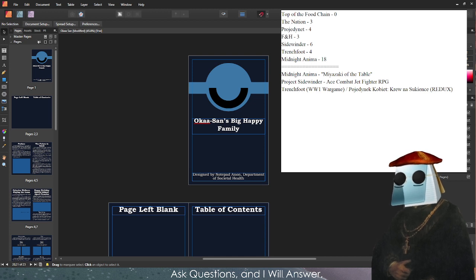Nope, again, here's the thing, going raw off what the plutocrats would want, Midnight Anima, Trenchfoot, and Sidewinder. That is what would have won immediately. Pojedenie Kobiet, that is entirely based off the Outer Consortium. That is the only reason it is up there, because of the Outer Consortium. Just enough people voted for Trenchfoot to put it on the list. So, yep.